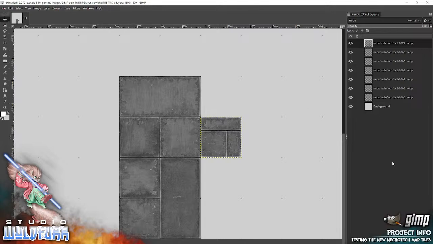Before I get too far ahead, I'm going to create a folder and call it floor. I'll also create a folder and call it walls, because that's where my walls will go, and do a bit of organization.